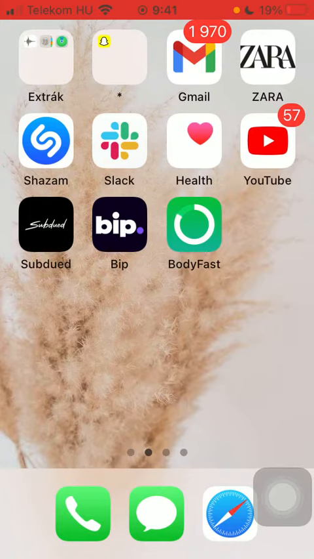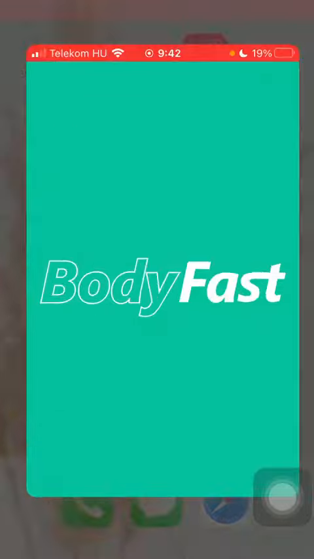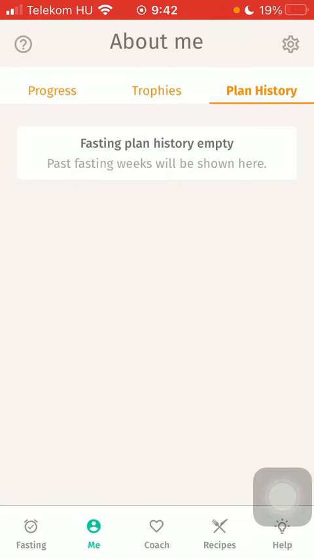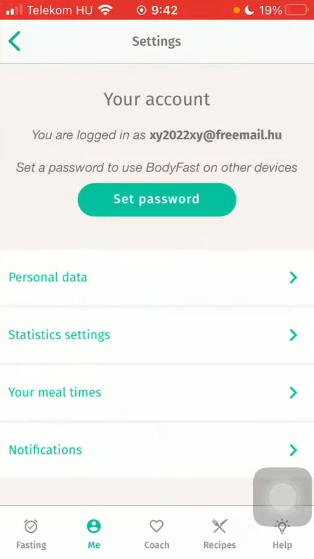First of all, open the app on your phone. Then click on the Me button down below, which is the second option, and click on Plan History at the top of the screen. That's the third category. And then click on the Settings button in the upper right corner of the screen.